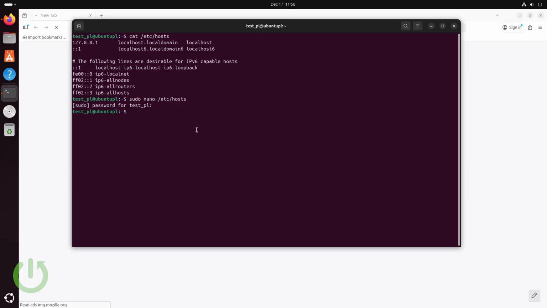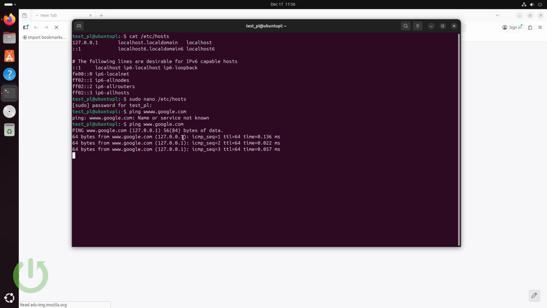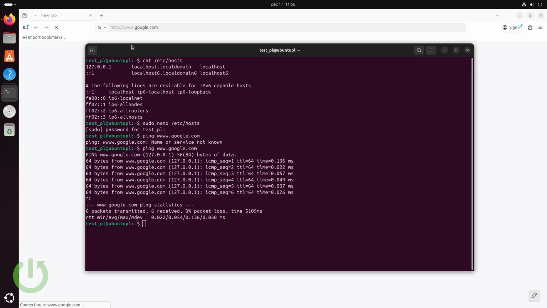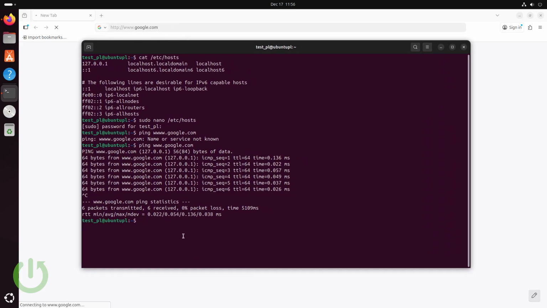Why? Because if I ping google.com, I made a typo with 4W, it should be 3, but if I ping that, as you can see, it is responding with my private loopback address. So it is impossible for the website to connect.